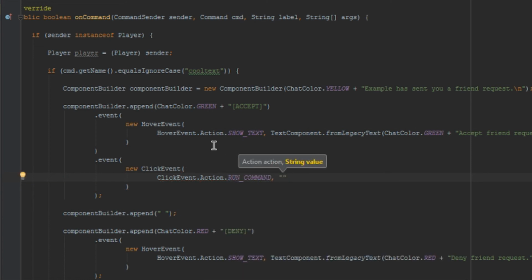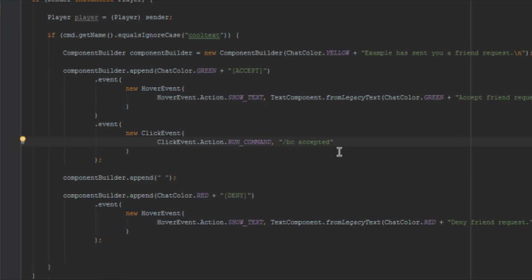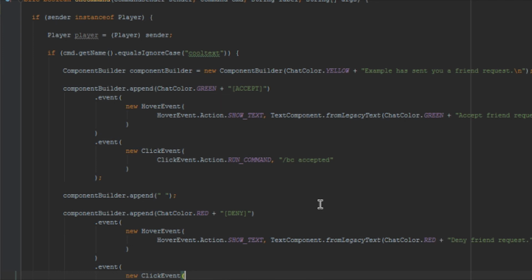Value, this one luckily takes in a string. So the command that goes in here, by the way, you also have to include the slash or they will just chat the message. And the command gets run by the player, not the server. So broadcast accepted, for example, this will be run by you. You will run it. So if you don't have permission, this will not work. And then we're going to do the same thing here. Get rid of that. Denied. Now that is how you make a component builder.